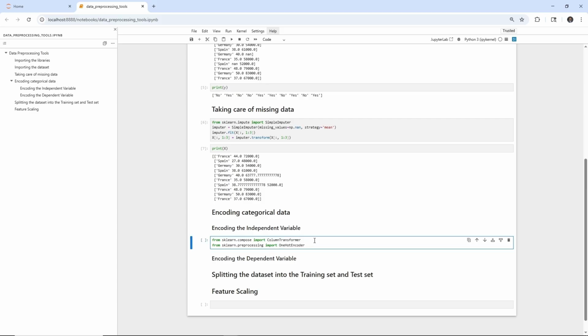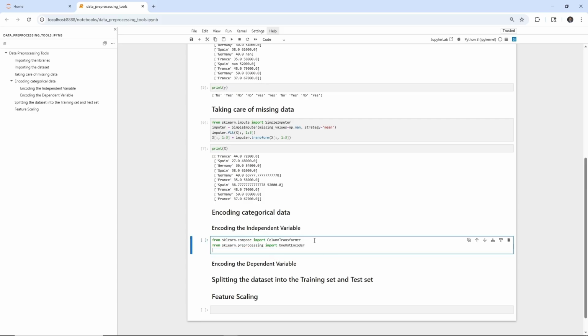The first step is to create an object of the ColumnTransformer class. We are going to create a new variable which I'm going to call ct. ct equals, create an instance of the ColumnTransformer class.